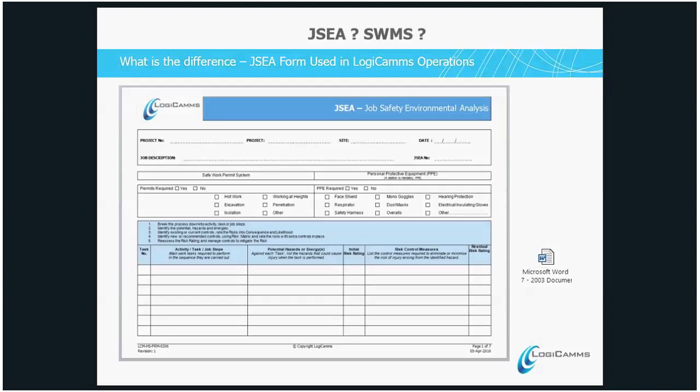This is the format of a JSEA template which we use in LogiCamps. You will need to complete the job description, which is right at the top, the first big box. State if a permit is required, because in non-hazard areas you do not require a permit, and also you have to state the PPE required.